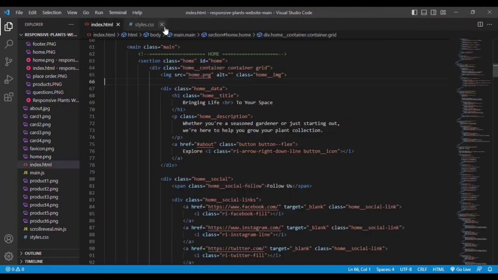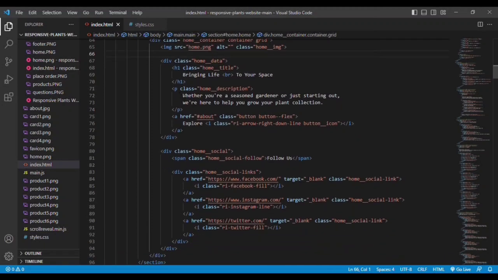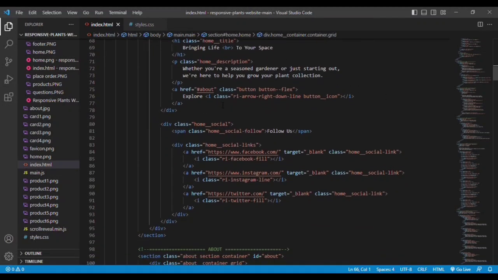Then we are adding a div to add home data, that is, an h1 tag for writing the heading of the first section. The heading tags are a total of 6, ranging from h1 to h6. As we move from h1 to h6, the size of the text reduces. Then we have paragraph tags. The paragraph tag is mostly used to write more data. Whenever you want to write more data, use paragraph tags. Then we have an anchor tag for the explore more button.